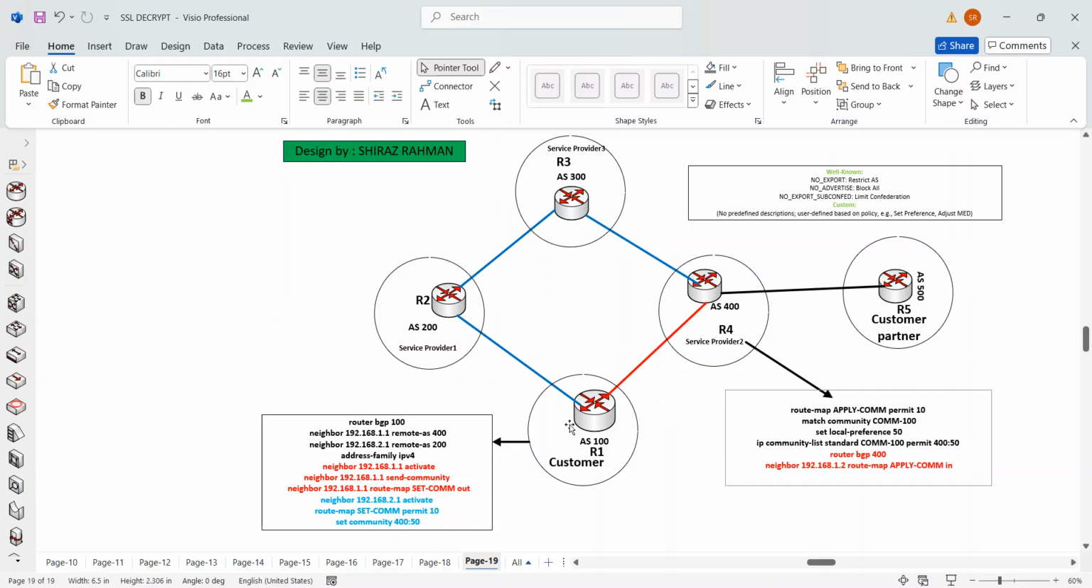The next is a route map for this BGP 100. There is one neighbor going this side, one neighbor going this side. Then address-family IPv4. Let's focus on 2.1 on this neighbor. Activate, route map set community permit 10. For this neighbor, there is one command, activate. Okay, that's set. In our route map, we have route map set community permit 10, set community 400:500.